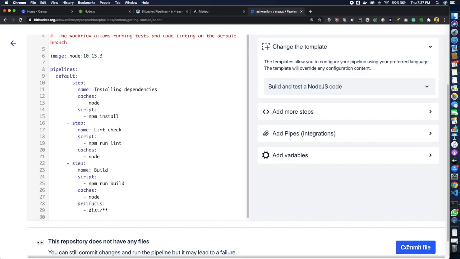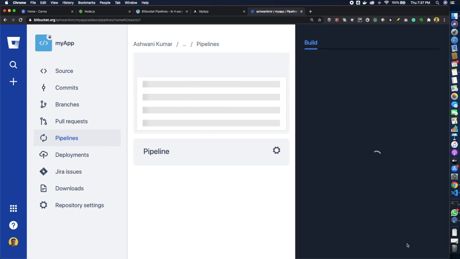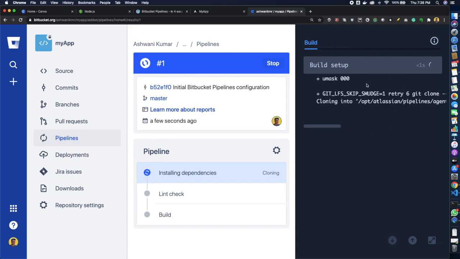Now simply click on commit button and you are done. It will automatically start your pipeline. So let's see what will happen. It will first install all the dependencies in the first step, and you can see the logs over here in the right panel. After that, it will run the lint command and then the build command.